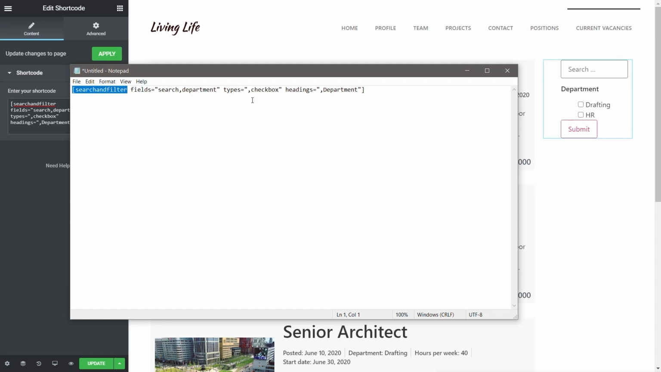Then you've got types, you've got checkboxes. Now you can see there's a comma before checkbox. That's because search doesn't have what's called a switch. In other words, we don't need to put anything in there to tell it how we want to display this particular data type. A search is a search. There's only one way it can work, and that's a search field. Whereas the next option for the department could have different things. It could have a select, it could have radio boxes, it could have checkboxes. So all you need to do is tell it what format you want those particular filters to be displayed in.